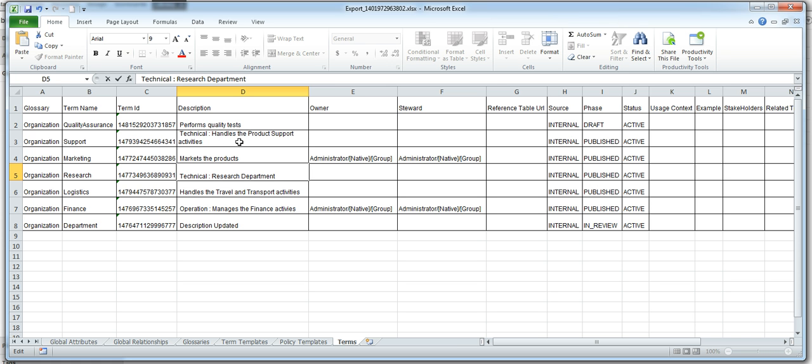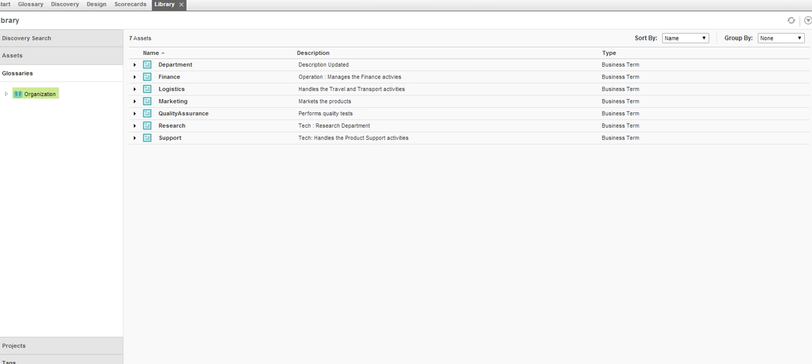In this process, whenever a term is updated, make sure the phase of the term is modified to draft after the update. Now I have modified the terms, support and technical, and saved the updates. Changing the phase in the Excel sheet from published to draft will create the revision copy of the business term. If the phase is not modified to draft, the revision copy of the term is not generated and thereby no updates to the term happen.